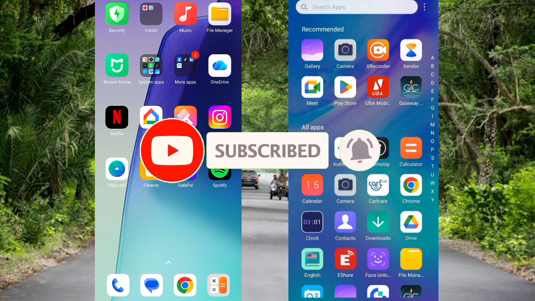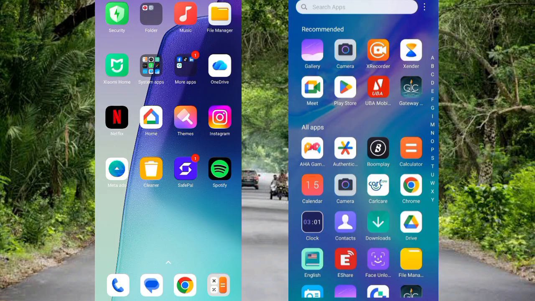Now let's get started. The first step you have to take is to open up the Xender app. But if you don't have the Xender app, I've already made a dedicated video on how you can download and install it on your mobile phone. Just go over to the description of this video, you will see the video link right there. Tap on the link and you'll be able to learn how to get started with Xender, and how to download and install the Xender app.